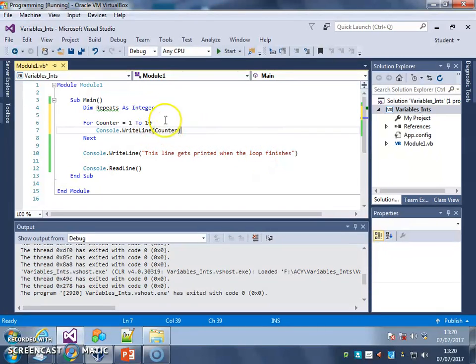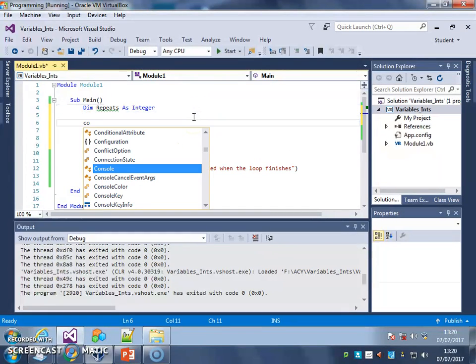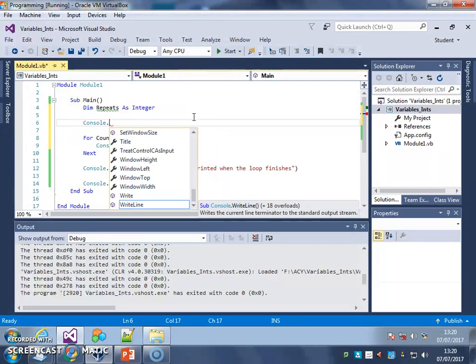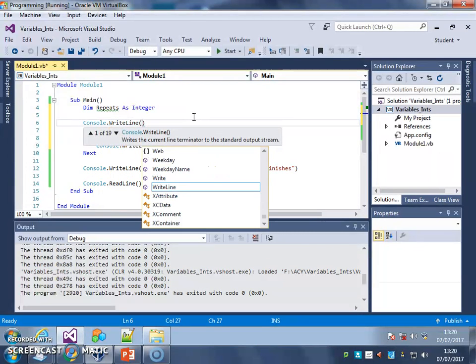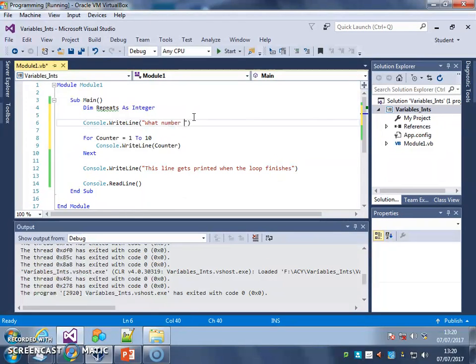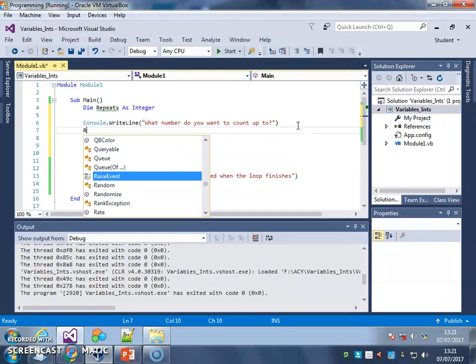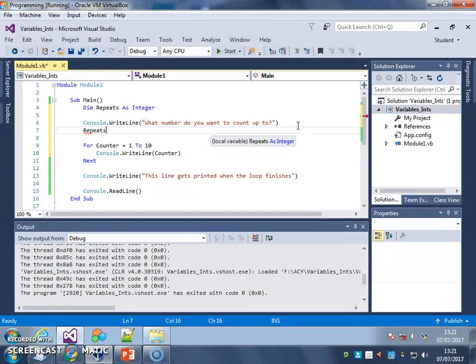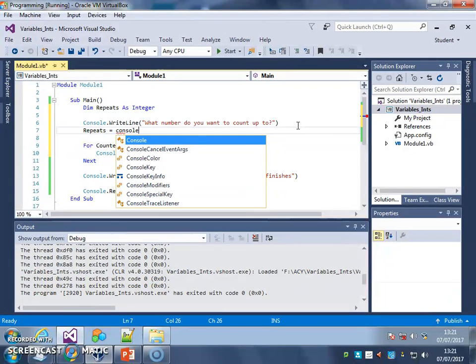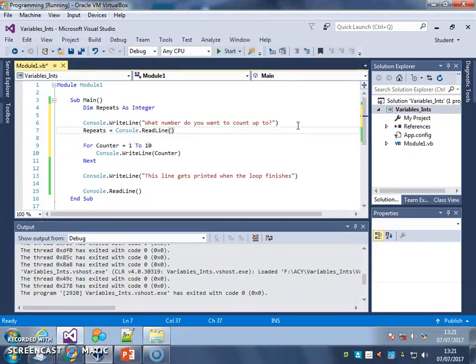counter variable every time. But what I'm going to do here is I've created a variable, declared a variable called repeats, and I'm going to use the usual input output. What number do you want to count up to? Like that. And then I'm going to give the variable repeats the value of whatever the user inputs, so console.readline, like that. And now I have my maximum number of loops that I want stored in this repeats variable.